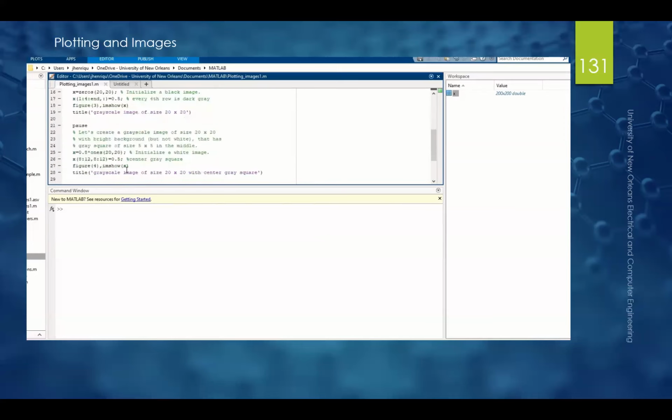The fourth figure I'm going to write is a grayscale image again of size 20 by 20. But this time we're going to have a bright background, not white. And it's going to have a gray square of size 5 by 5 in the middle. So again, this is a 20 by 20 pixel size image. But this time, as you notice here, we're going to create a matrix of ones, and once again being white. And we're going to multiply by 0.8 to make it a little less white, if you will.